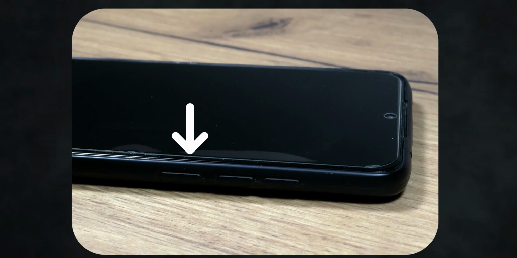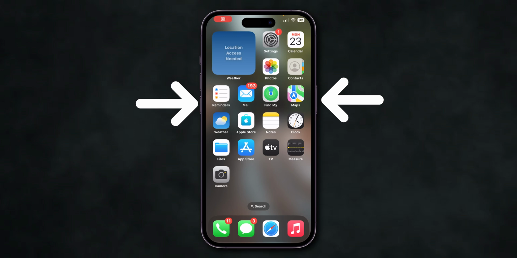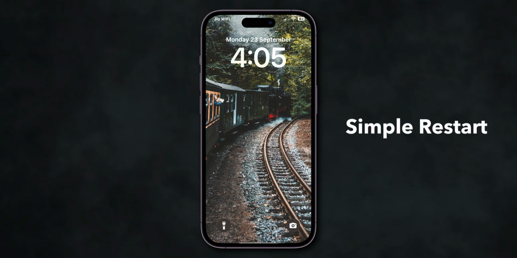So it's worth checking. If you don't have any damage or residue or dirt on your screen protector, then restart your iPhone. Hold down the power button and the volume button until a menu appears. Swipe to power off. Wait a few seconds and then turn the phone back on. Sometimes, a simple restart can solve small software glitches that may be causing the issue.